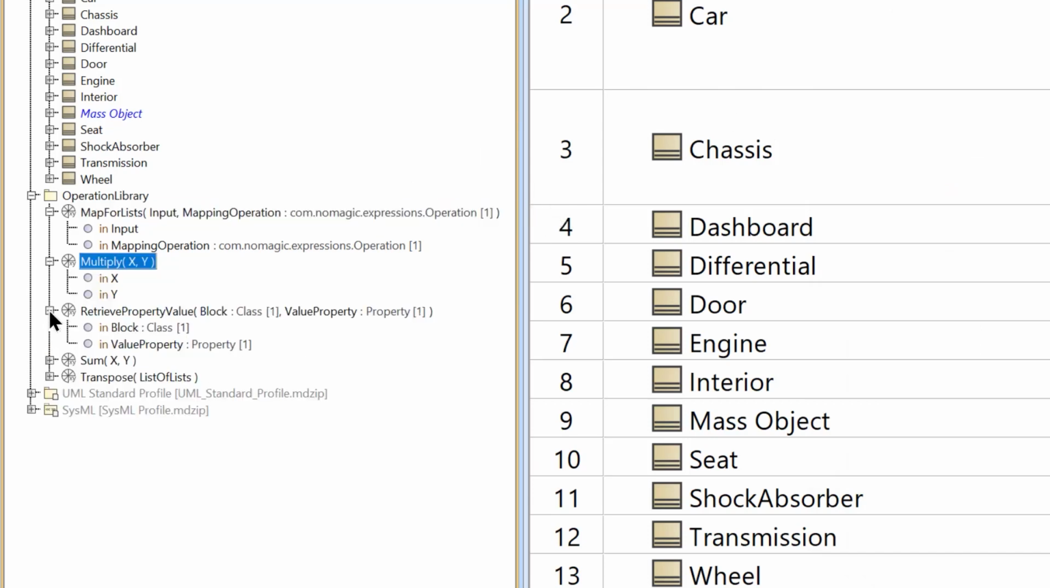We will be using this operation quite a bit, and this is also a custom opaque behavior that is called retrieve value property value. And what you can do with that is actually select specific names or specific types of value properties that you'd actually like to operate on.